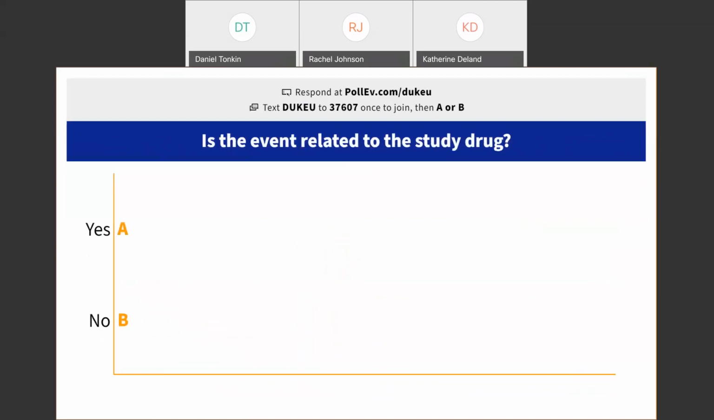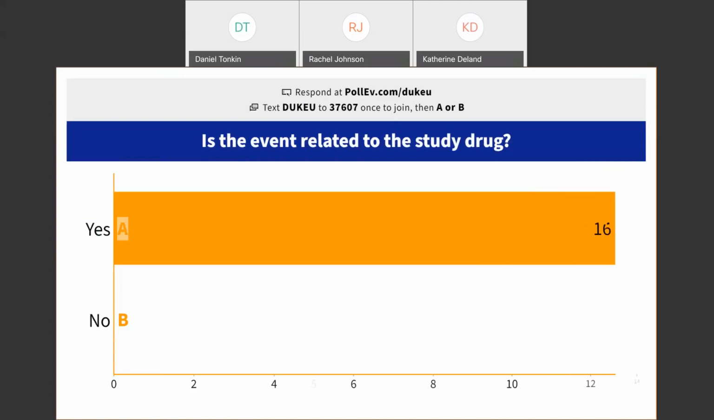Is this event related to the study drug? So I agree here, and we're really just relying simply on the investigator's statement. So they did say that this was probably related, so we would answer yes.